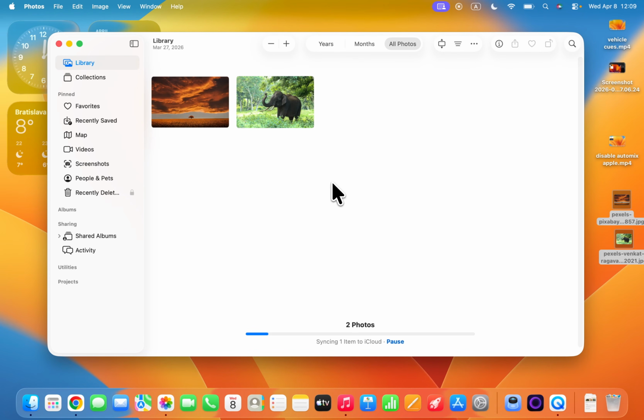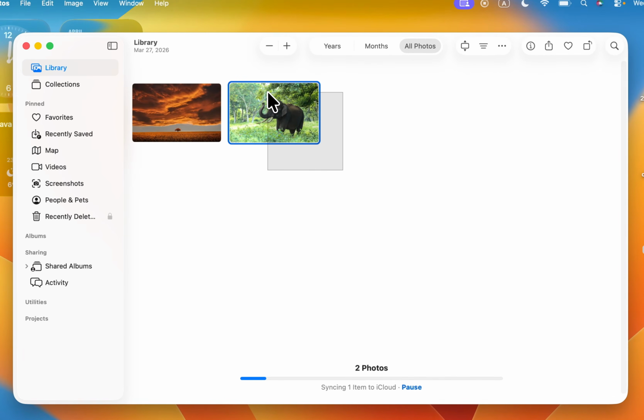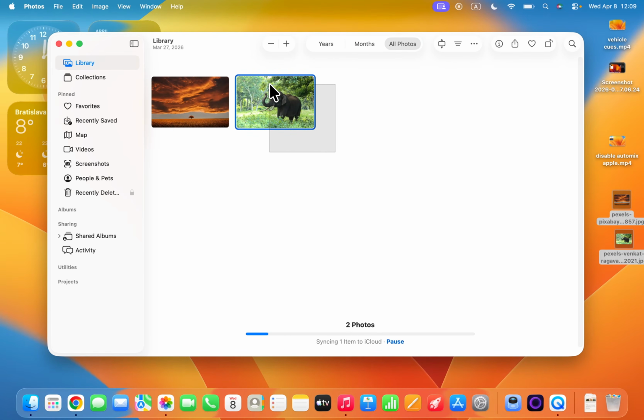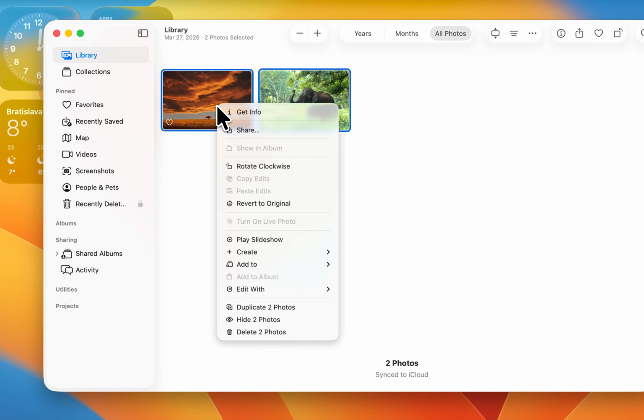And now if you have photos like this in this library, what we can do, you can either select only one, or if you want to add multiple images on your widget, you can select, let's say, two or how many you want. And after that, you want to right click and you want to create album.